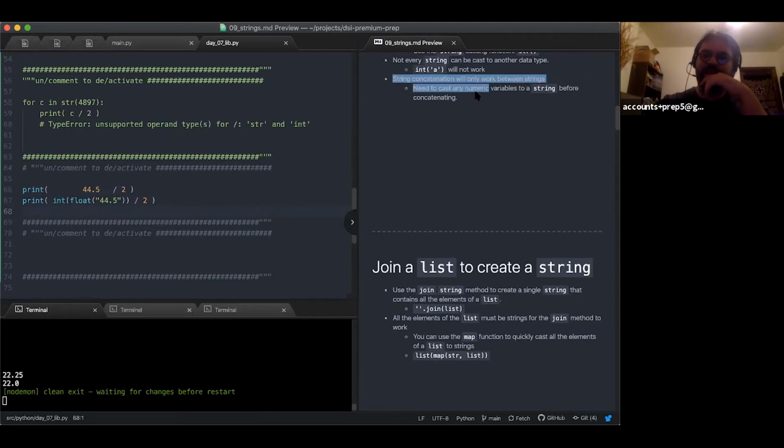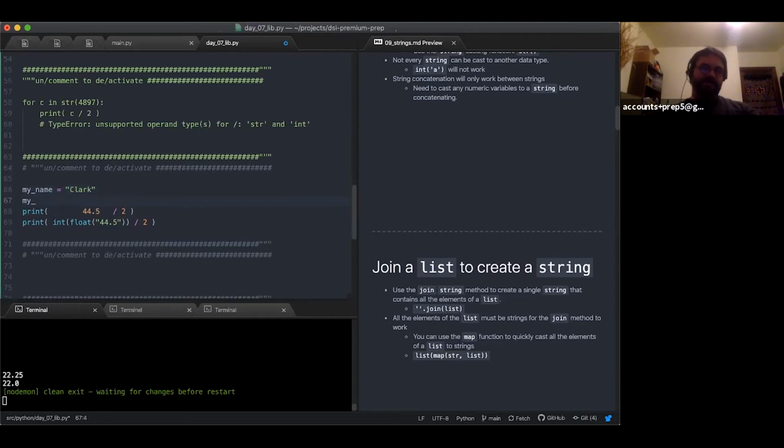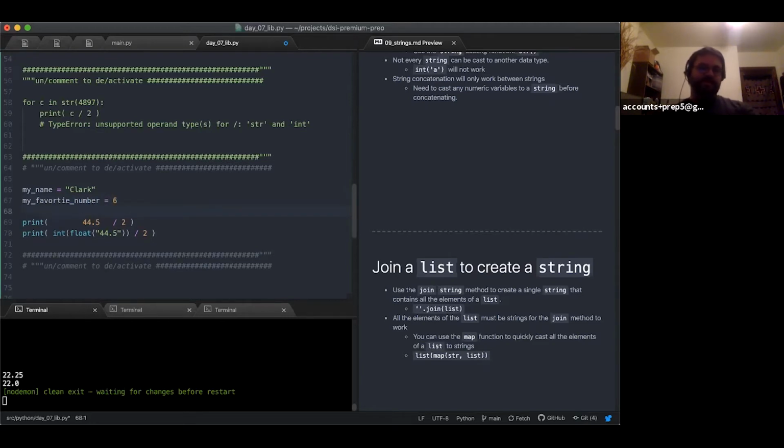This is a good note. String concatenation only works between other strings, right? So if I have my name is Clark and my favorite number is, I'm just going to say 6. And if I say print my name plus apostrophe S, favorite number is, plus my favorite number.